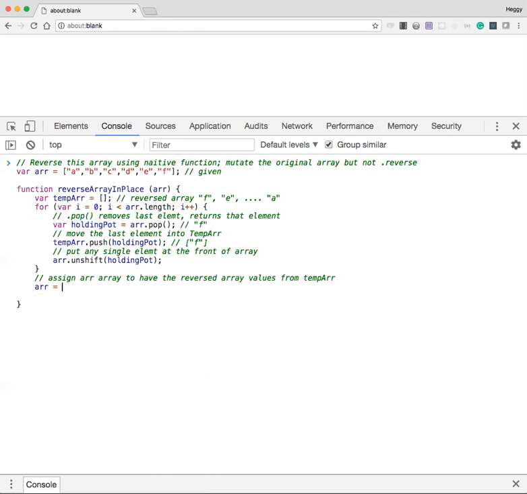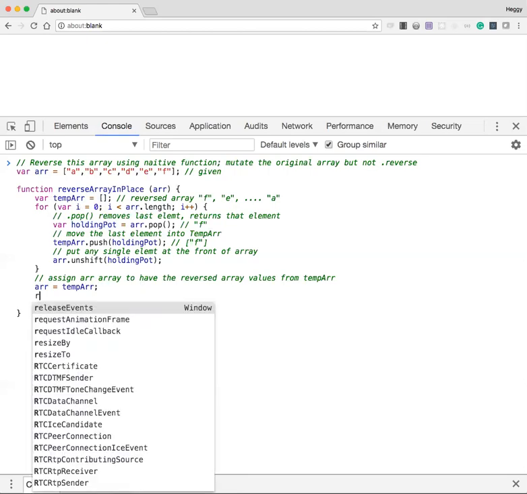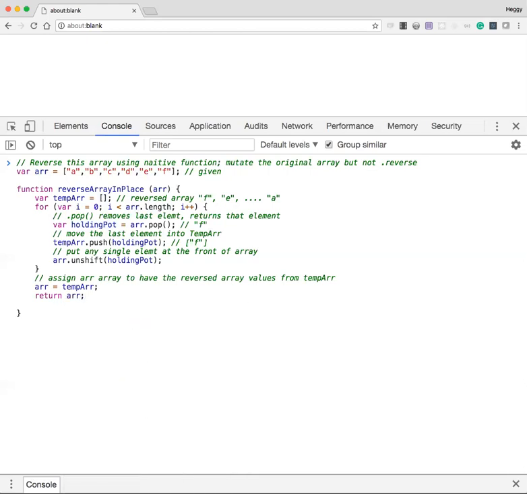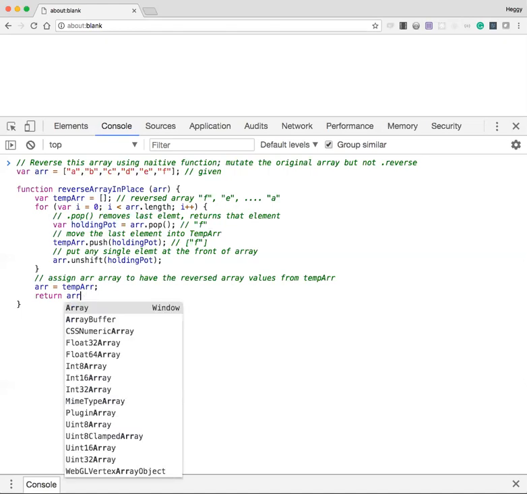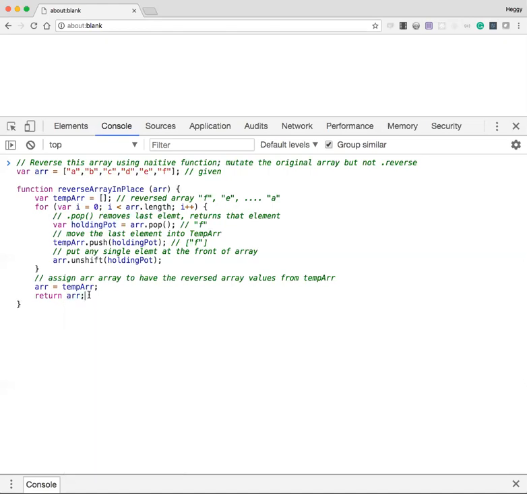First, you just do a simple assignment operator. If you do that, whatever is inside of the temp array, currently array FEDCBA, is going to go inside of array. And then in the end, I want to say, hey, I want to return array R, and that will give me back the array whenever I run it.